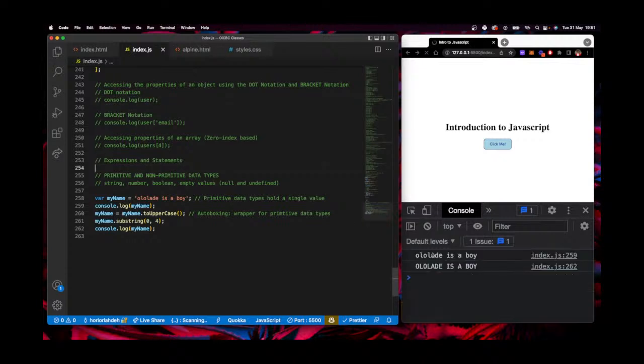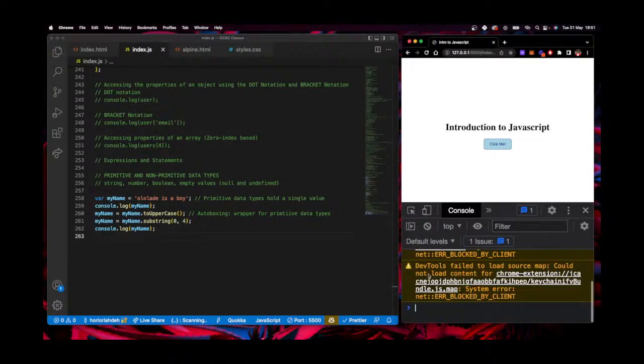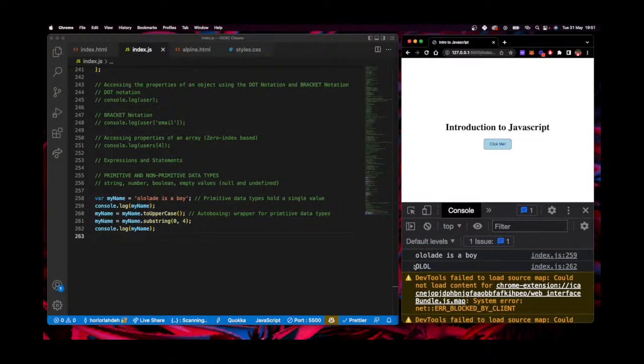Okay, so basically you see that we don't see anything, but if I decide to reassign this and I say my name, I can see that the value of my name will no longer be this toUpperCase and my name, but it's going to be the substring. So you can see we actually have the string from the index of 0 to the index of, what's it called, 4.